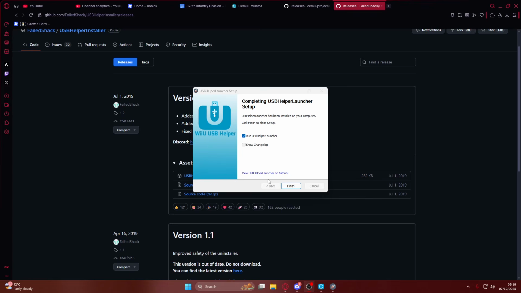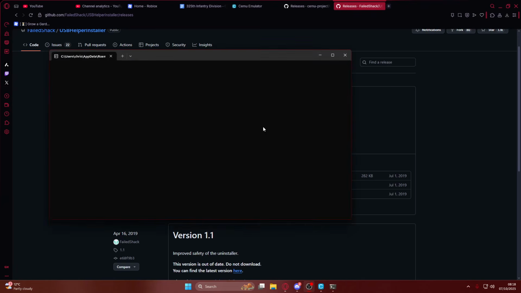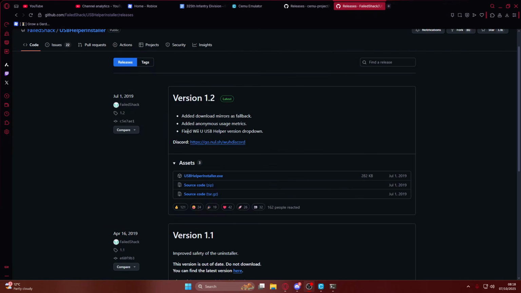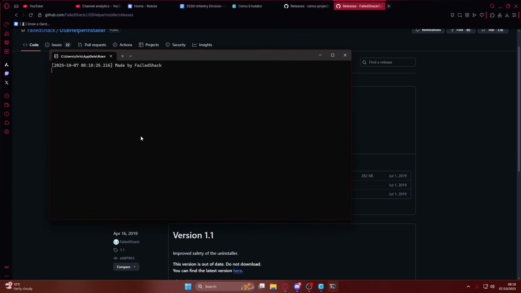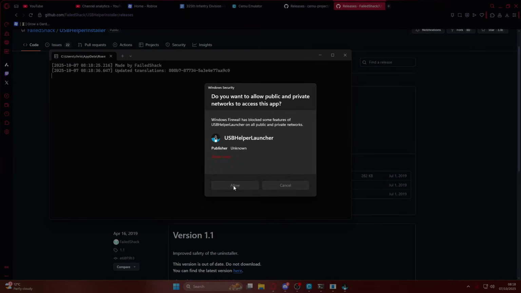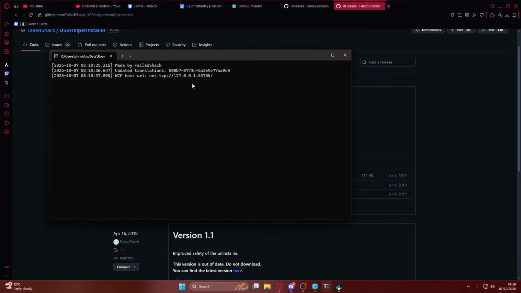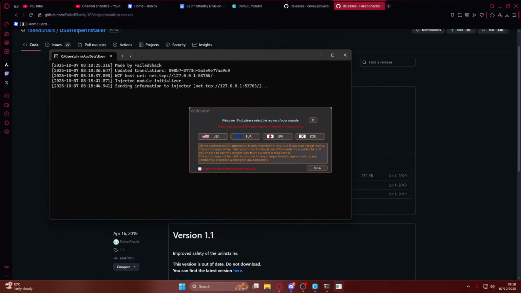It is done. You will then click on finish, which will run the USB Helper, which will bring up this and this, which you can just click no because that's a sponsored ad. Please don't click anything else. You will then click on allow, where you can see everything that's working with the USB Helper will be here. So you just need to wait a bit. It depends on your PC really. For me, the first start takes the most time.